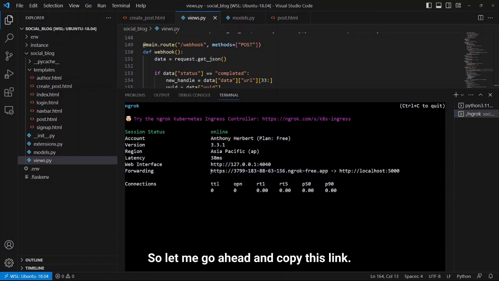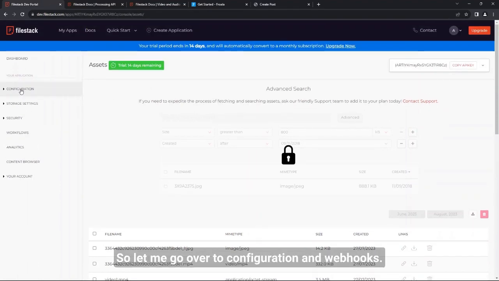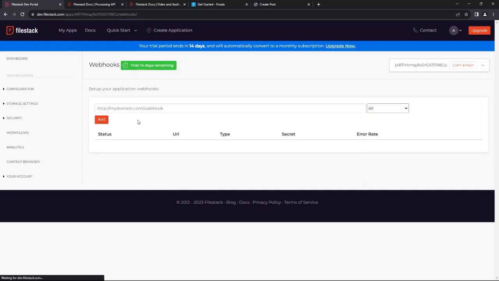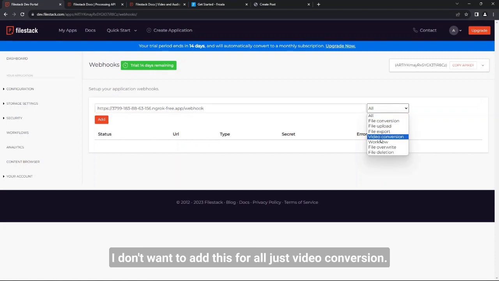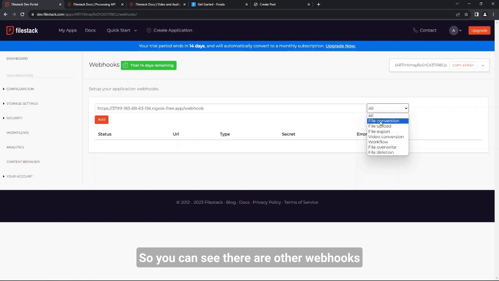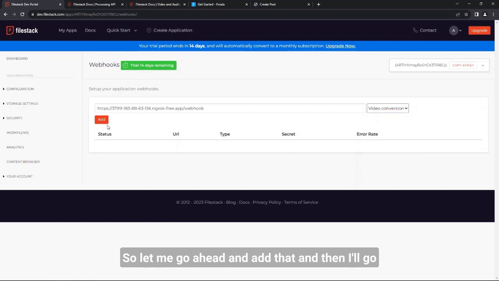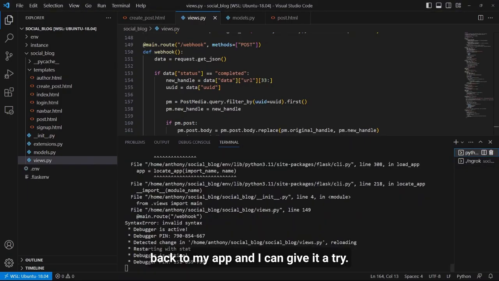So let me copy this link, and I'm going to put it on the Filestack dashboard. Let me go over to configuration and webhooks, and I want to add a webhook. So here's the base domain and then /webhook, because that's what I called it. I don't want to add this for all, just video conversion. You can see there are other webhooks possible, but I'm only concerned with video conversion. So let me go ahead and add that, and then I'll go back to my app and give it a try.